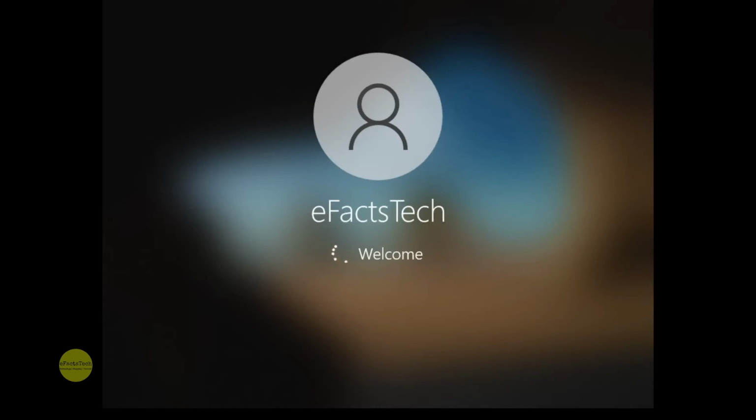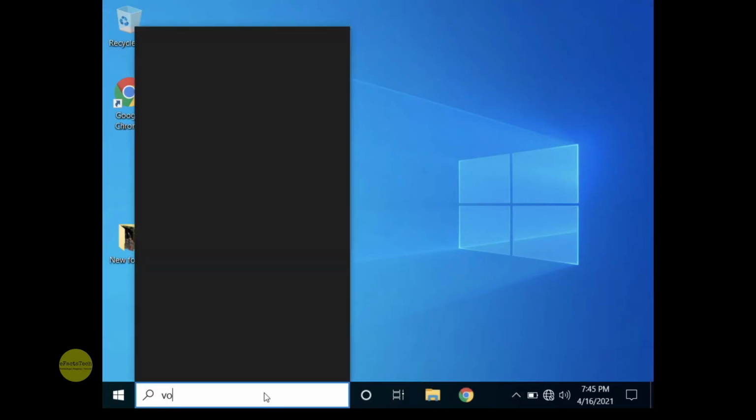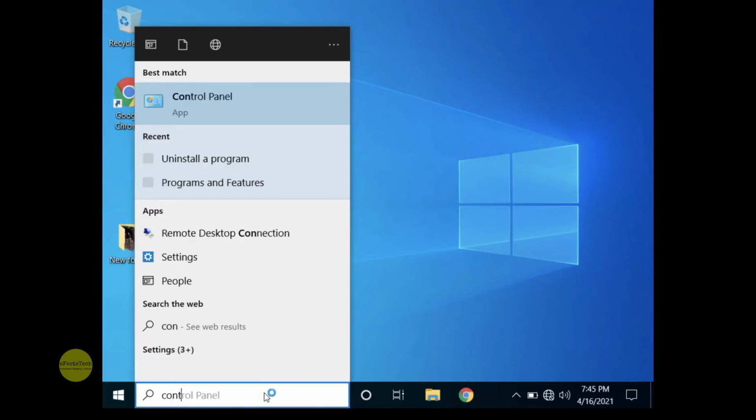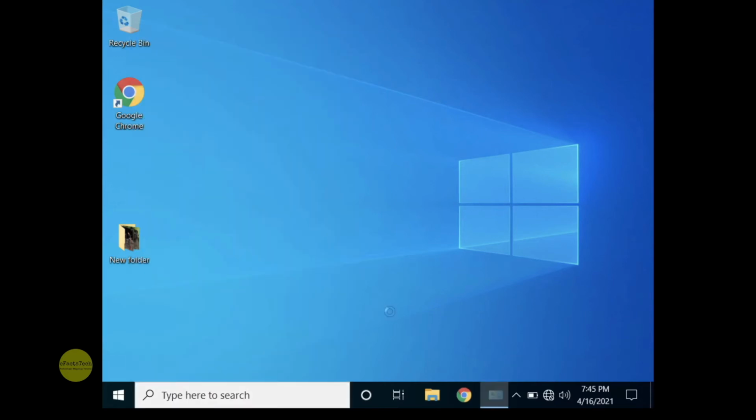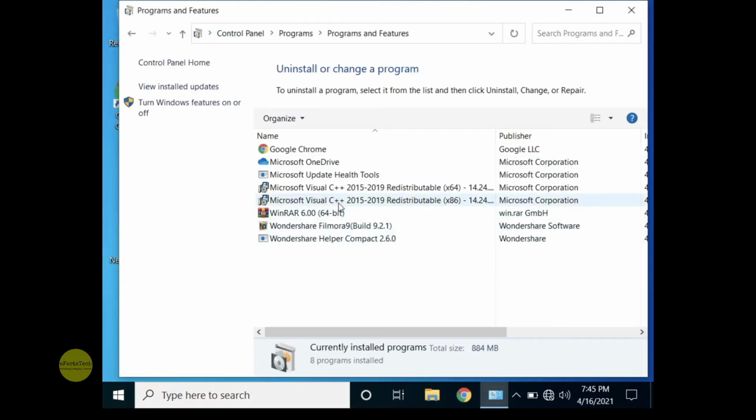So I'm going to log into my Windows 10. Okay, so now that we don't have VMware Tools, to verify you can click on this show here icon. It does not show VM. In fact, you can go to the control panel and you can verify from there also. So we don't have VMware Tools here.